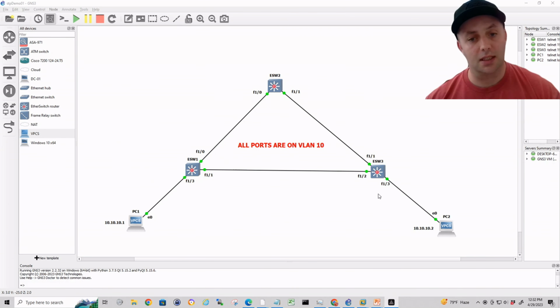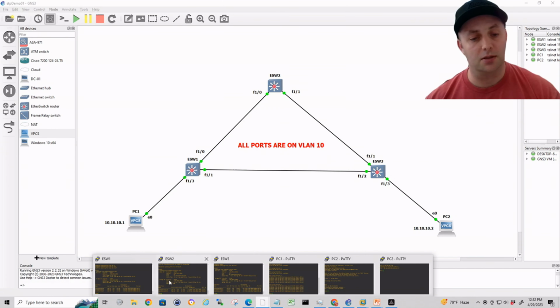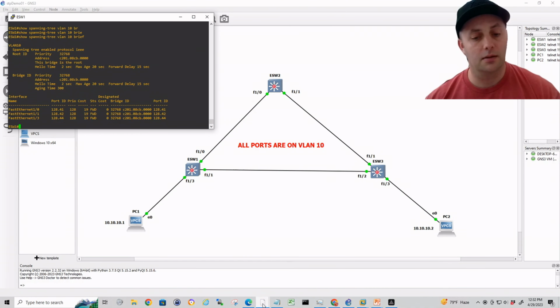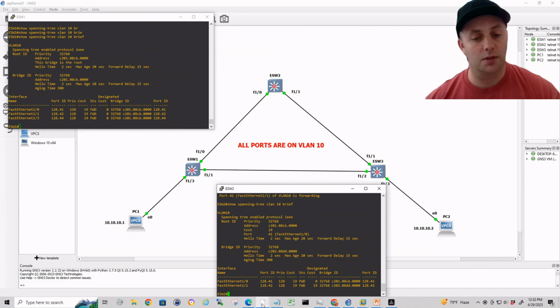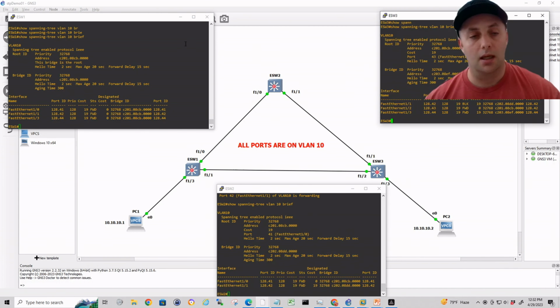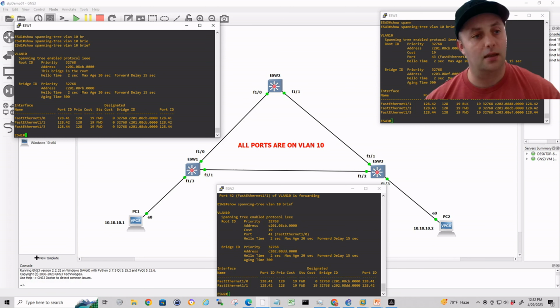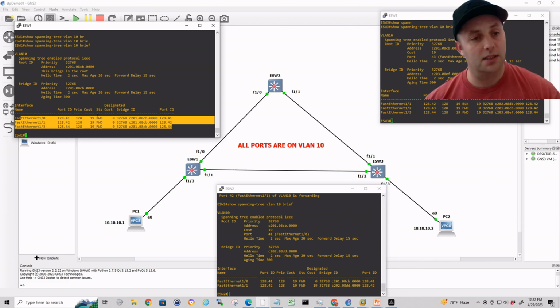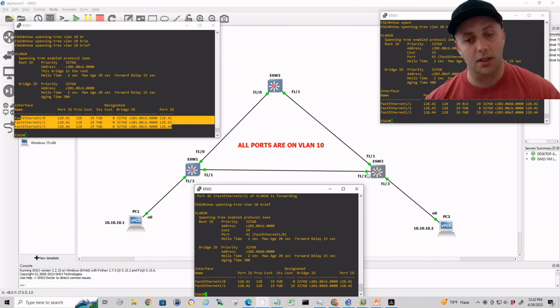So by default, when you set this up, spanning tree is going to be active, and that's going to prevent a switching loop. Let me show you what I'm talking about there. I'll bring up switch 1, 2, and 3. And I've already done a show spanning-tree vlan 10 brief on all three. What we're looking at is the ports here. This shows all the ports that are connected on VLAN 10, and they're all in a status of forwarding. To prevent a loop, we need to block one port in this triangle.